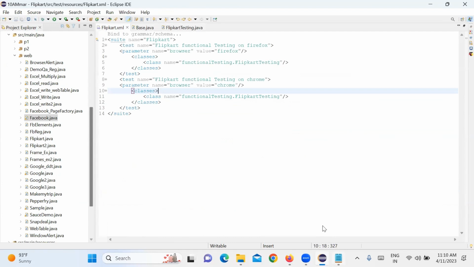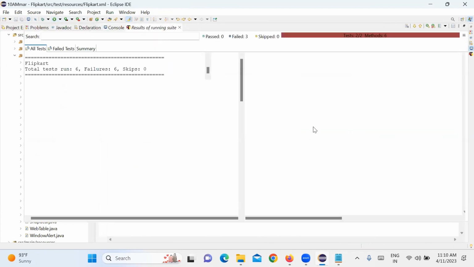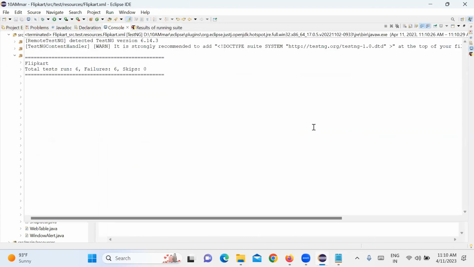Let us run this XML file and see. First of all, because I did changes from before test to after test, plus now I want to run this program on two browsers. So let me run and see whether it is executing properly or not. Fail. It is failed.